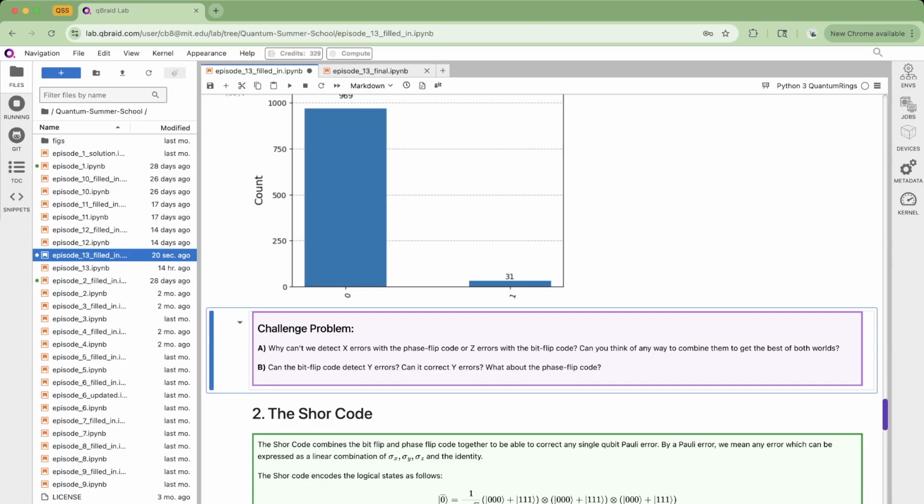So some questions to think about: why can't we detect X errors with the phase flip code, or Z errors with the bit flip code? We talked about the first one a little bit earlier. And can you think of any way to combine them to get the best of both worlds? That's the Shor code that we're going to talk about. So maybe pause the video and think about how you could combine these two codes. I'll give you a hint, it should use 9 qubits.